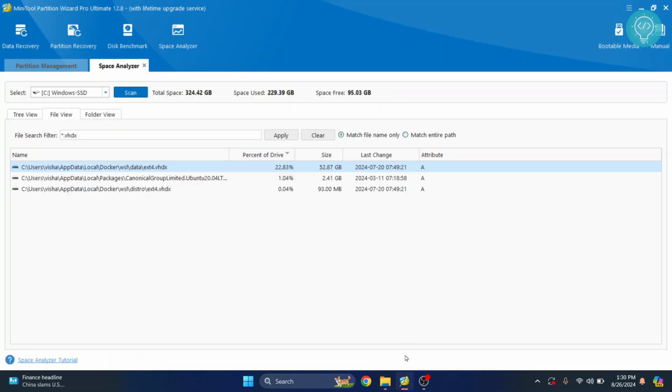So this is how you can use MiniTool to analyze your space and free up space in your C drive, and it has been very helpful to me.